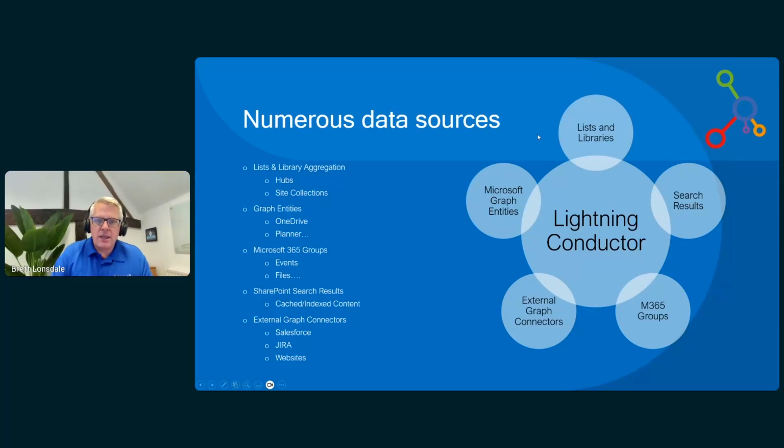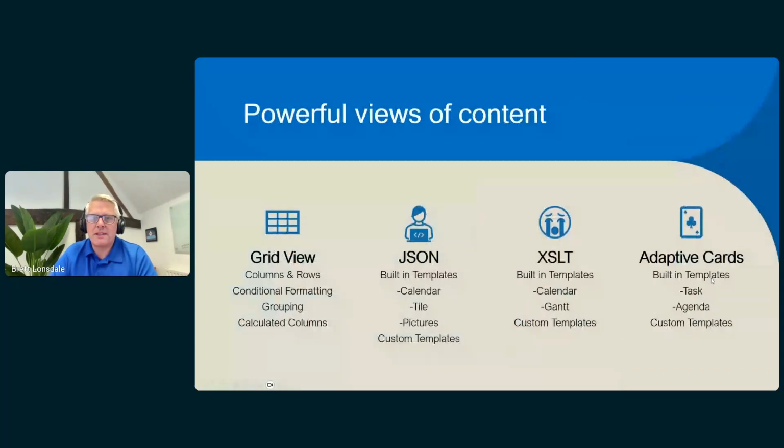And then we've also got the Microsoft Graph connectors and the external Graph connectors, which are now called Copilot connectors, which makes it a little bit less confusing. So with those, you can get to other Graph entities, so things like Planner, To Do, OneDrive, etc. And then also using the Copilot connectors now, you can get to things like Salesforce and JIRA, websites, SQL databases, etc. And we'll be having a look at all of that today.